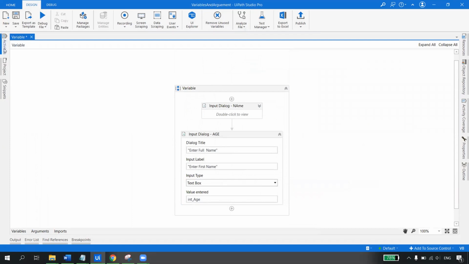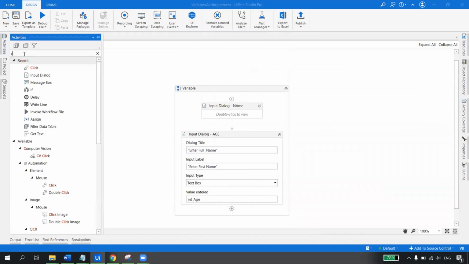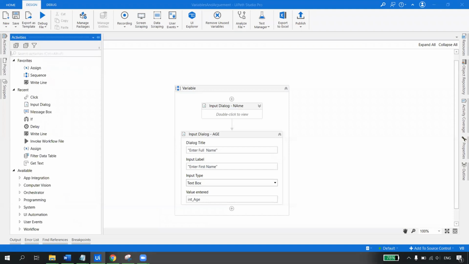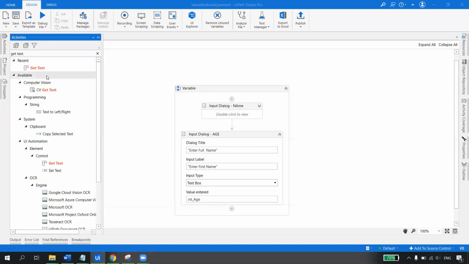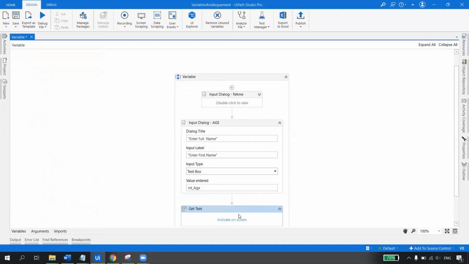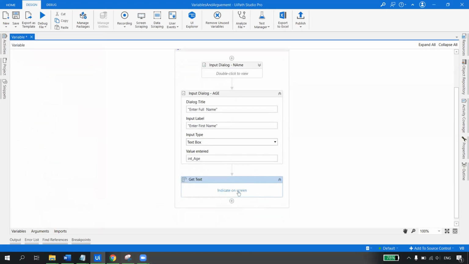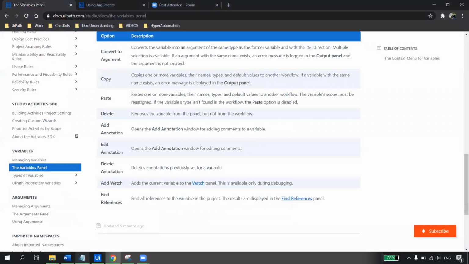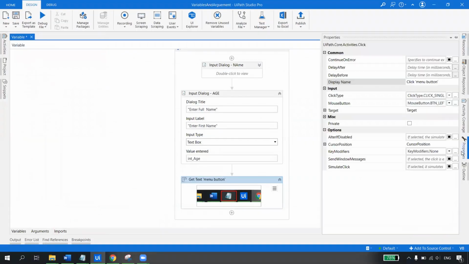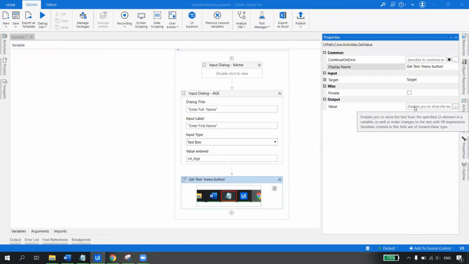Sorry, my bad, not this one. Get text. Let us try. Any activity I am using from UiPath, I click here and I point it to something here. Now this property has an output, right? And I have to create a variable here to store this output, right? If you hover here, you will see it enables you to send, but you are not sure what value you are going to get from this one, right?